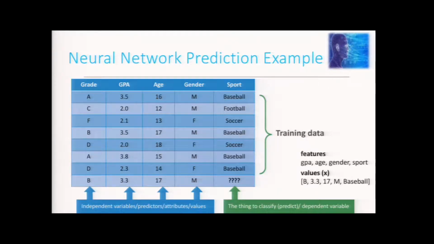In this case, we have a list of students, and based on the grade, the GPA, the age, and the gender, you can predict what kind of sport they can play, okay? So in this case, the last row, we are looking to figure out what kind of sport the student can play based upon these variables, right? And a neural network is able to analyze these characteristics, aggregate the commonalities, and predict what kind of sport the student is going to play.